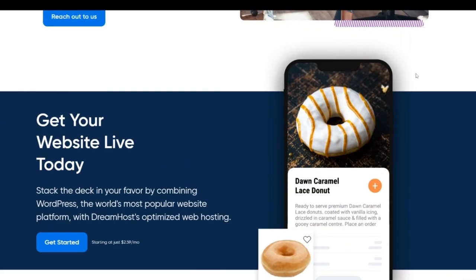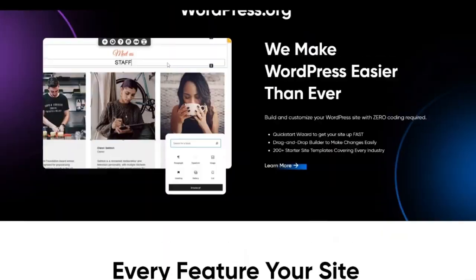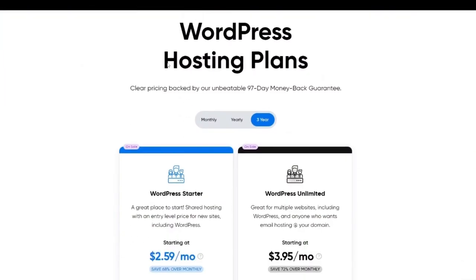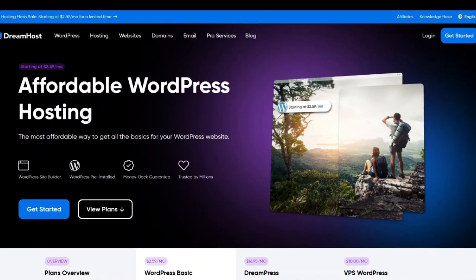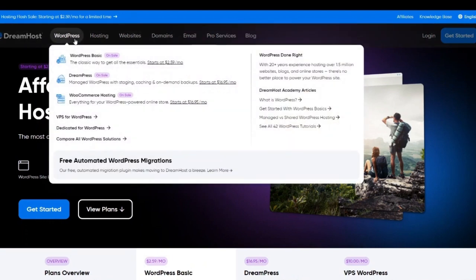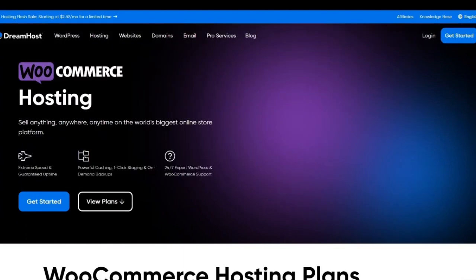They have, so far, the most flexible hosting plans in terms of the different billing cycles, even though they only offer 2. And they're known for their friendly and very capable customer support. Similar to Bluehost and SiteGround, you can see they've got hosting for WordPress Basic, and they've also got hosting for WooCommerce.